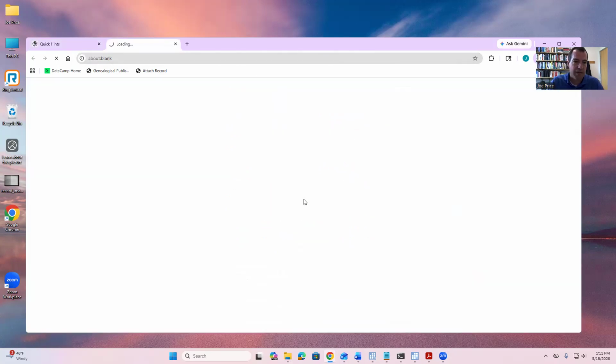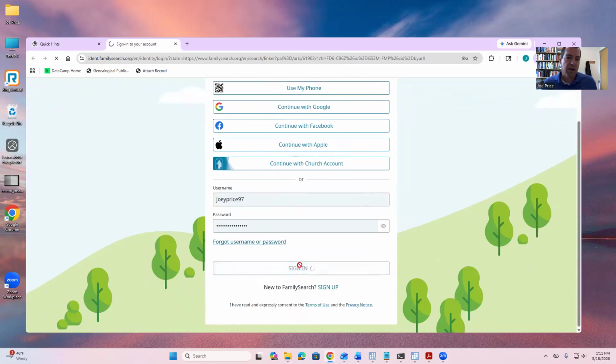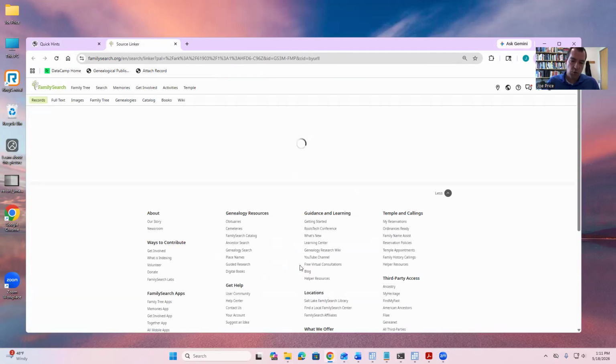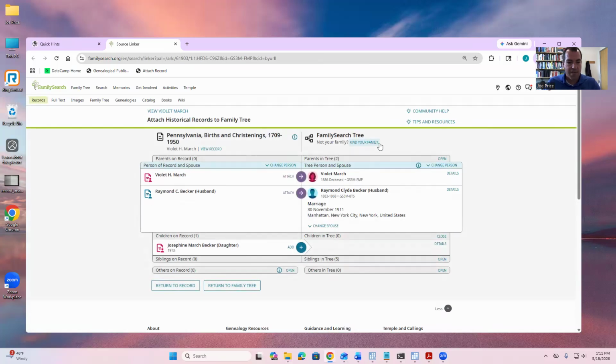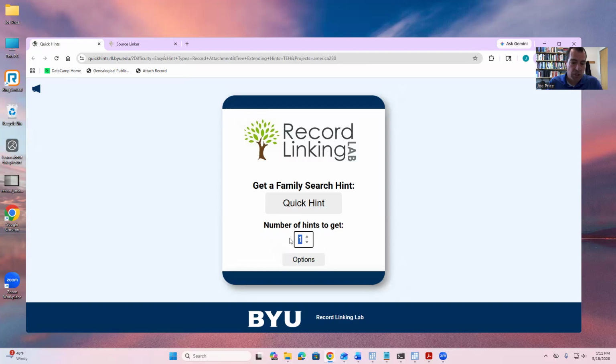So if I click this button, it's going to pull up a hint. And what I would do is I would do one so you can sign in. And then once you're signed in, then you can actually open up more than one. So I'm going to change this to five.